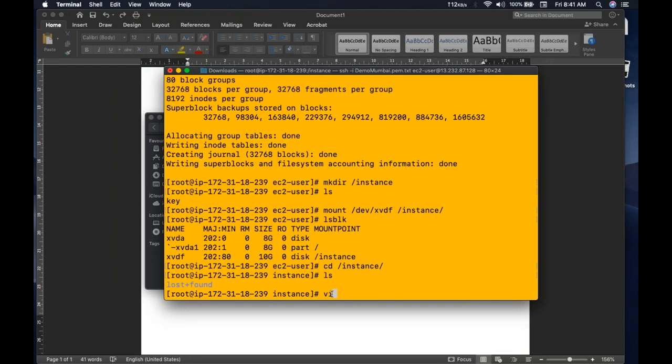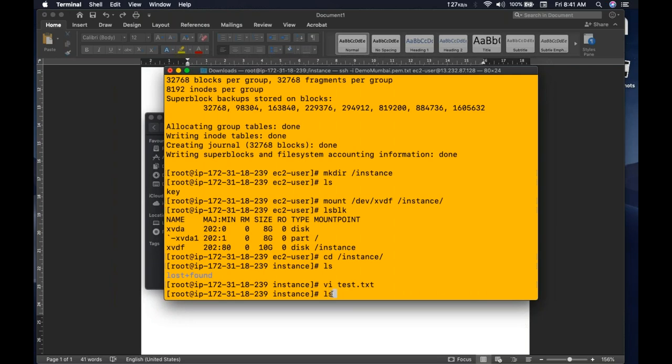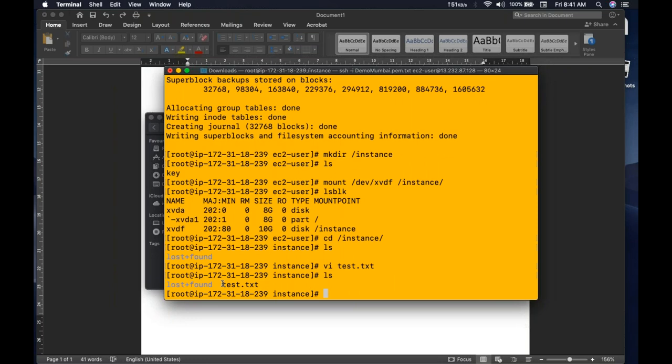So let's create one file, vi test.txt, and we enter some random data. I save. Now if I go to instance, I have one test.txt file in my 10 GB of data. Correct? Any question, any doubt, on how to mount or format this directory? For those who are not aware of the Linux system, it will be a little heavy, but I will create a document and share it with you so that it will be useful for you.